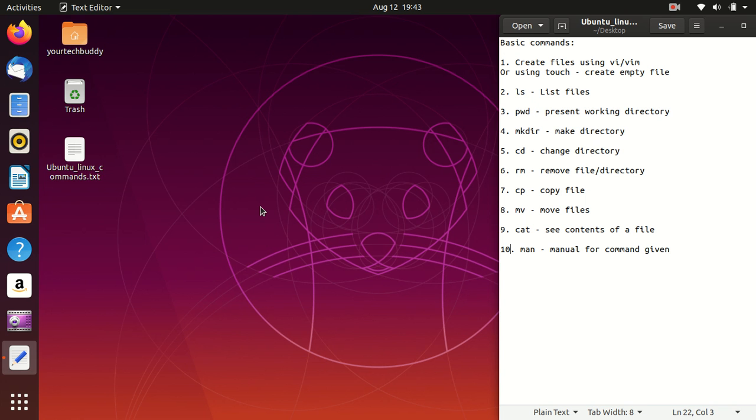Today I am going to show you basic commands which we use in the Ubuntu Linux operating system. So let's get started. First we'll open the terminal.